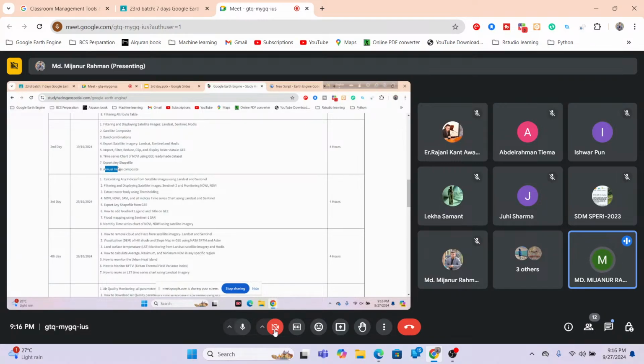We also discuss how to export any shapefile, and how to add a gradient legend and title in the Google Earth Engine platform. We also discuss using Sentinel-1 imagery for flood mapping, how we can detect flood water using Sentinel-1 SAR data, and the monthly time series chart, how we can create it for NDVI, NDWI, or any other indices.